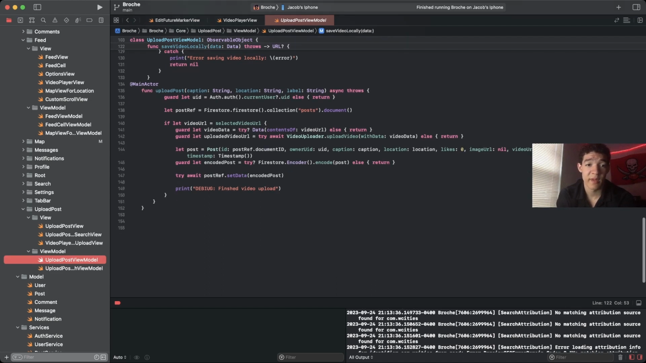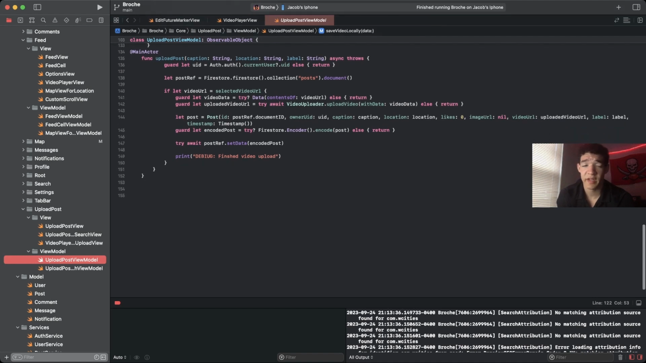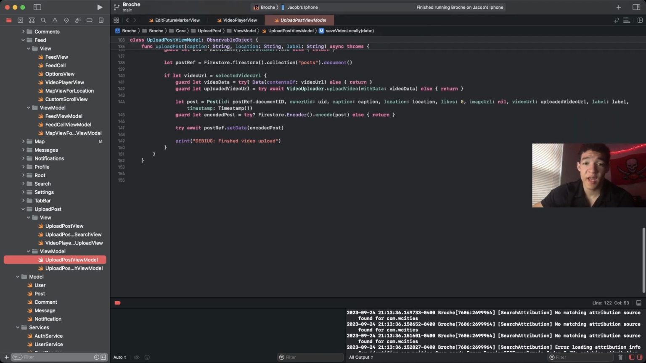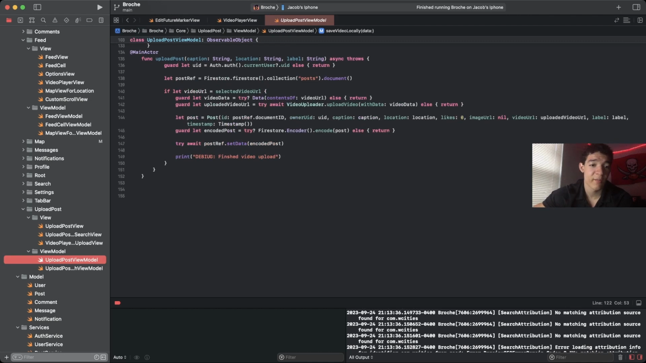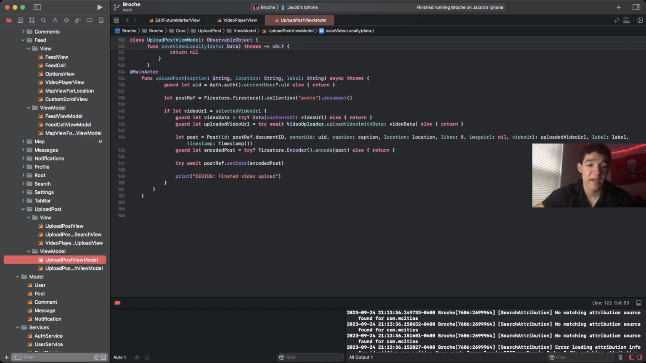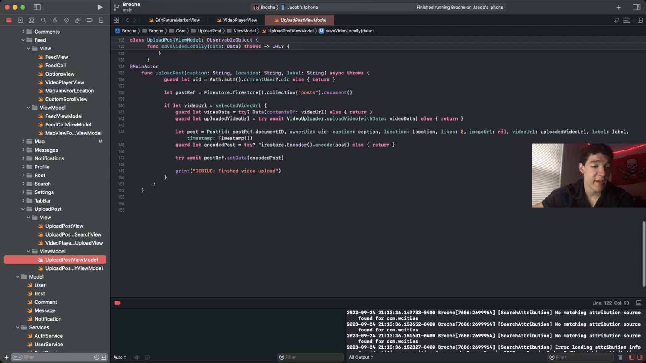Let the video URL be that selected URL. Create a couple guard statements. Let the post equal all of these things, and then you're going to want to put the video URL as that uploaded video URL. And then you can put some print statements to debug it in case it fails, also to let you know when it's finished.